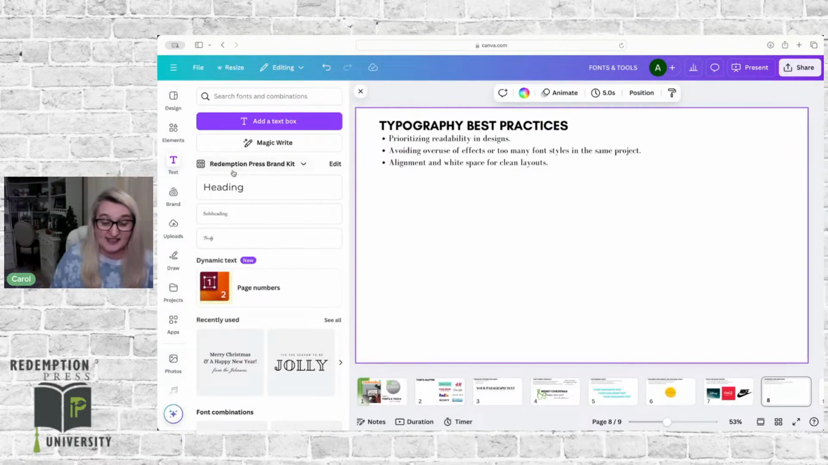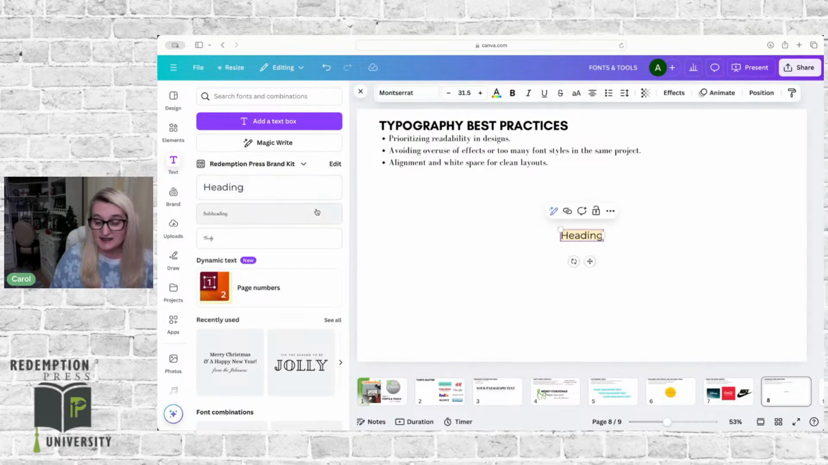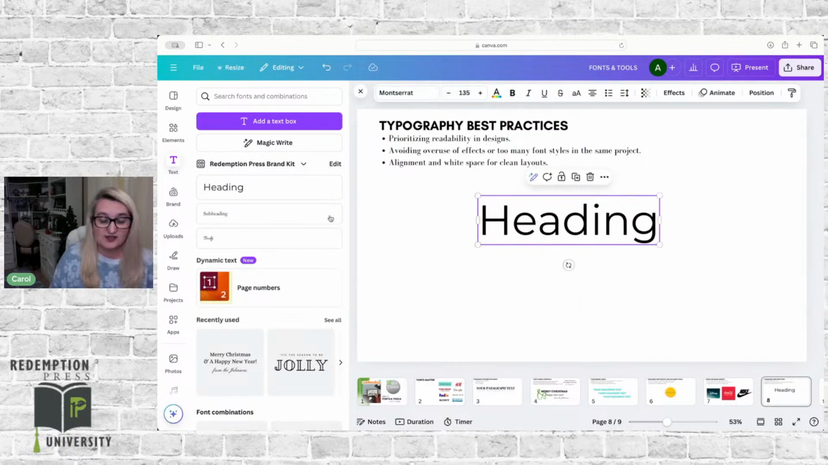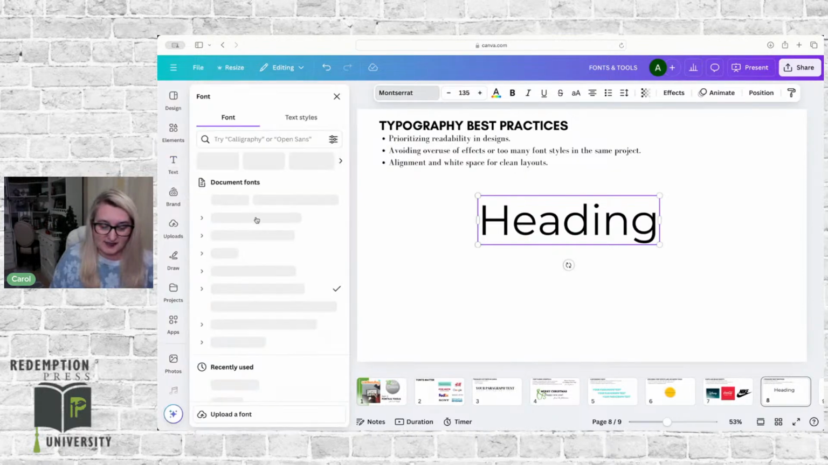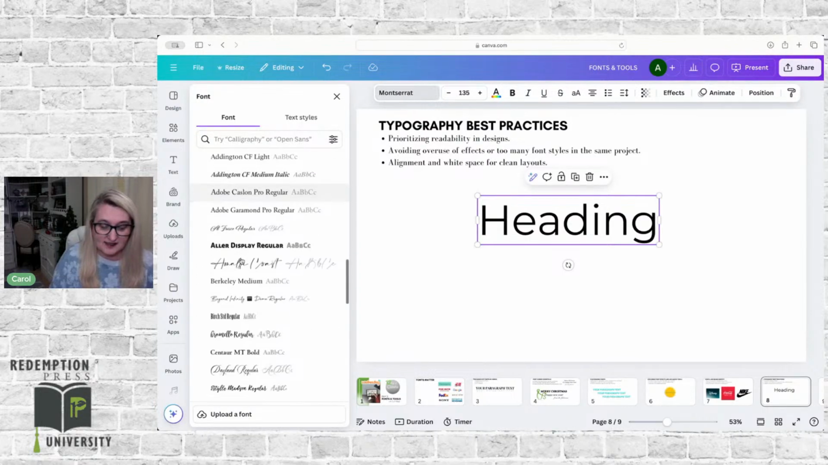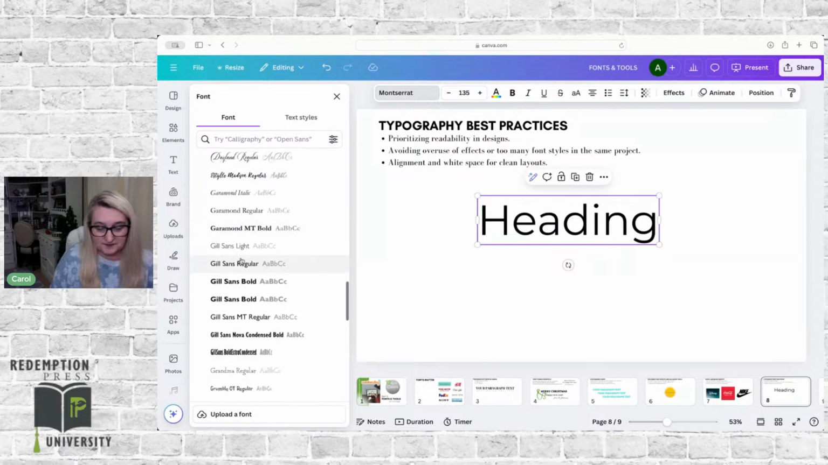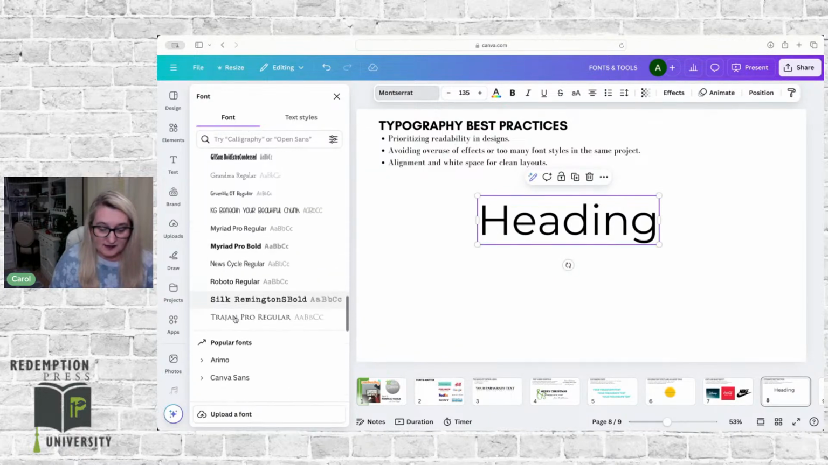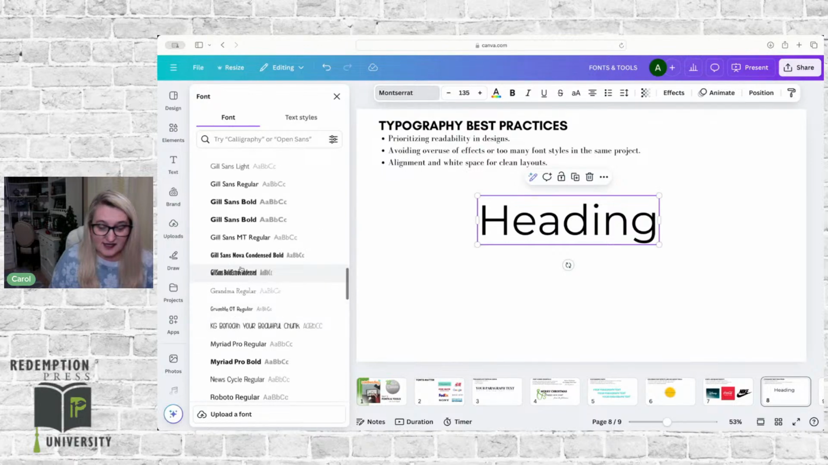So if you go to text, if you look here, you're going to see there is a heading. That is a heading for, it actually isn't the correct heading because I just changed it. The heading for Redemption Press University. And let's say that actually isn't, because it really isn't our heading. In fact, our heading is, let me get the name of it and I'll show you how to change that up. I think it's this one, Gil Sans Bold Extra.